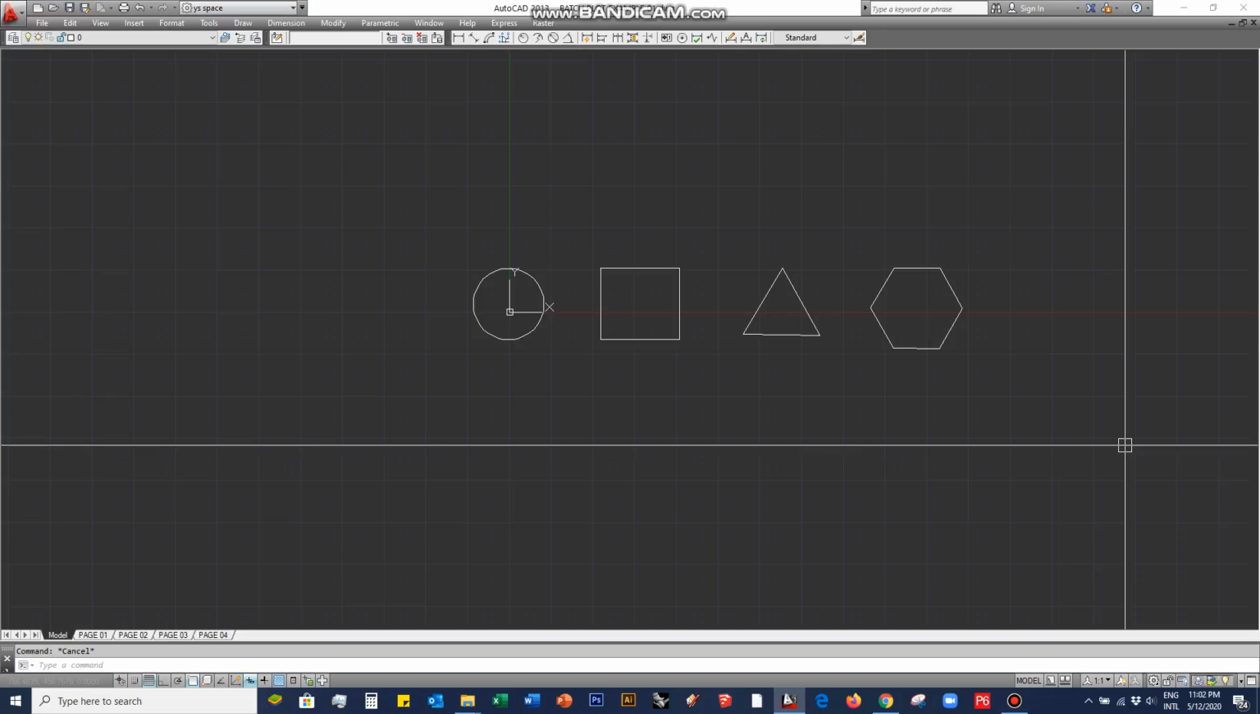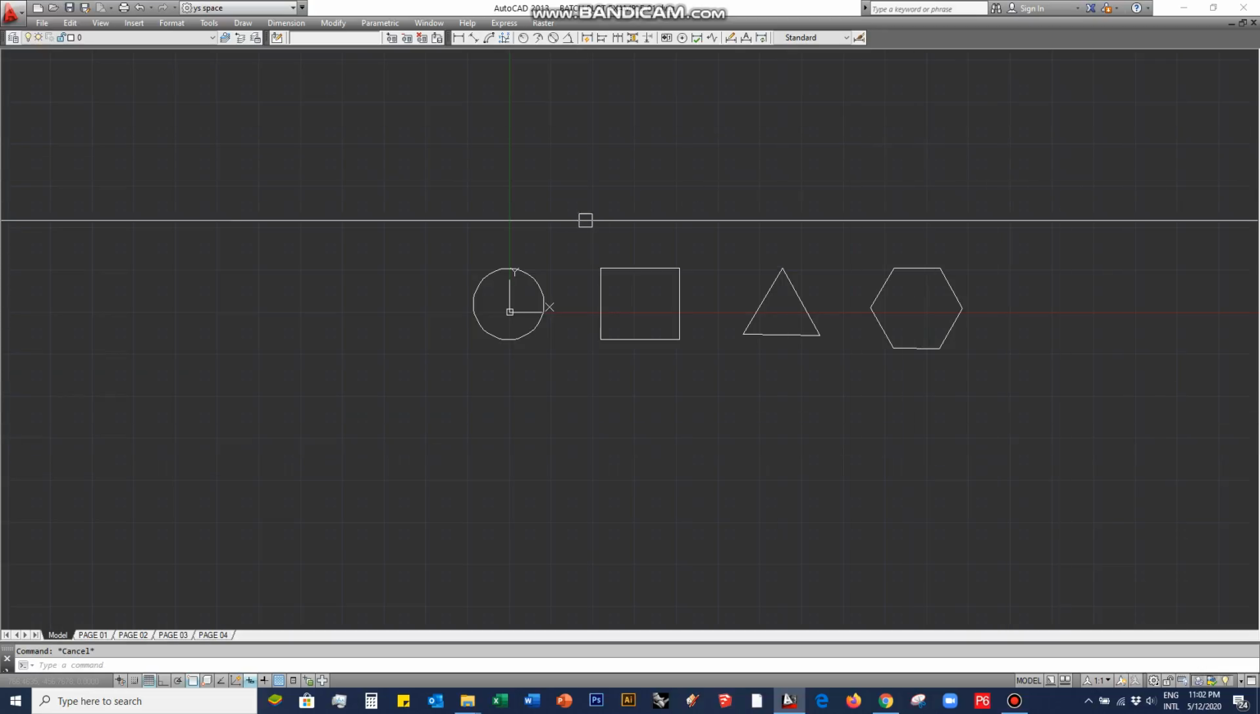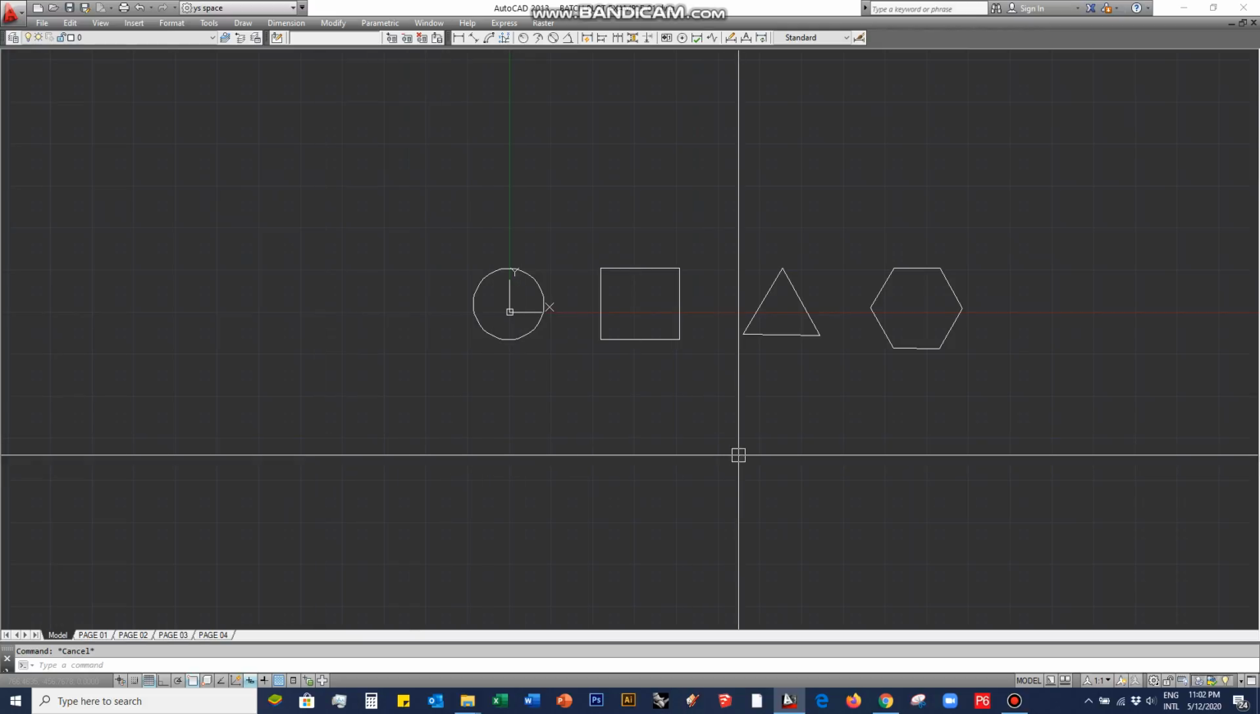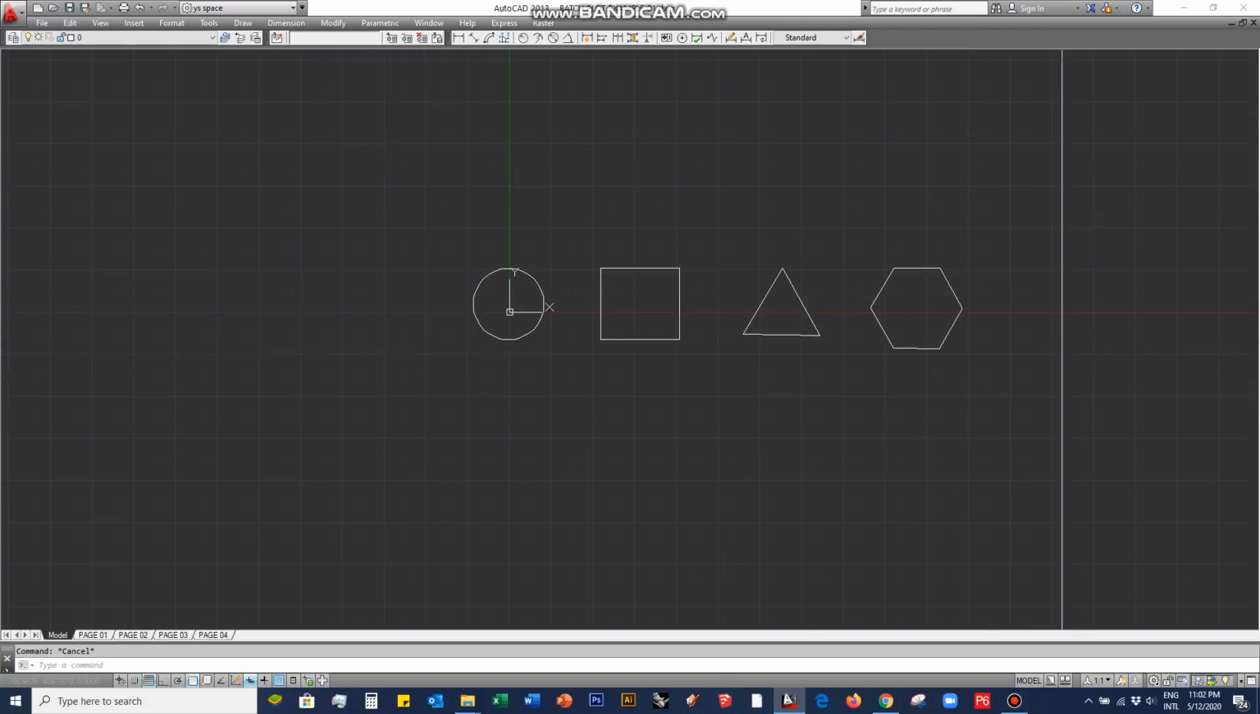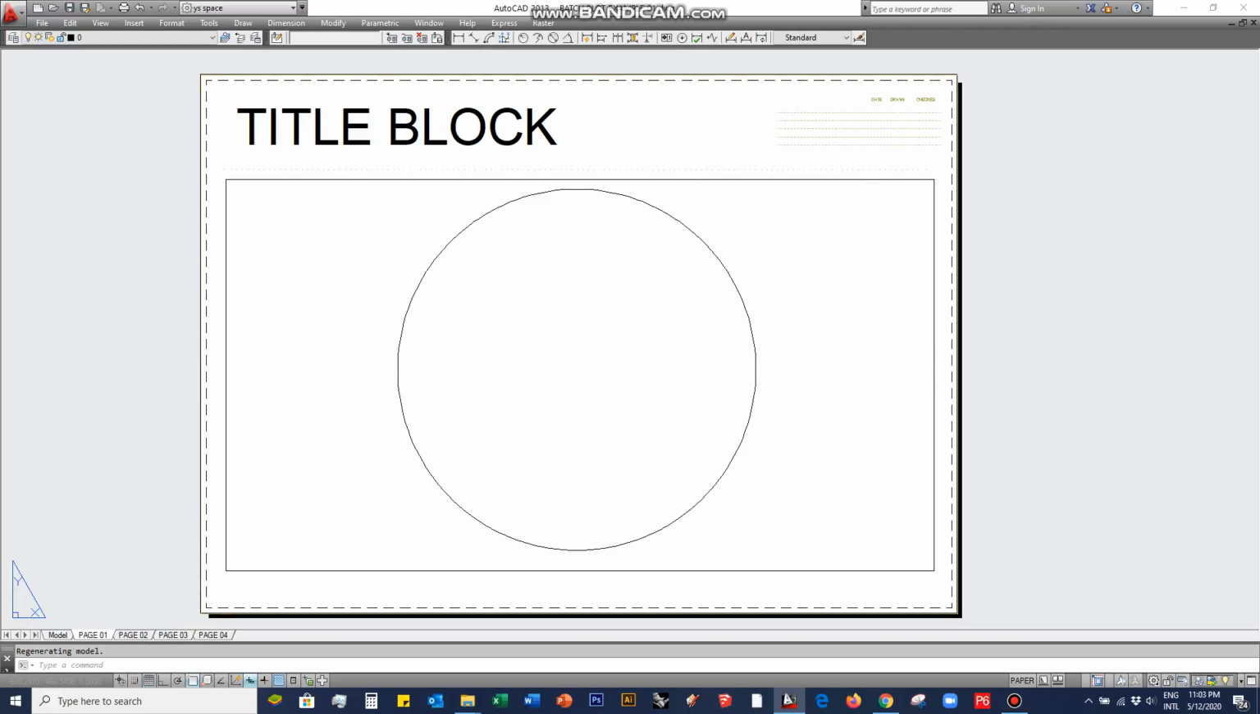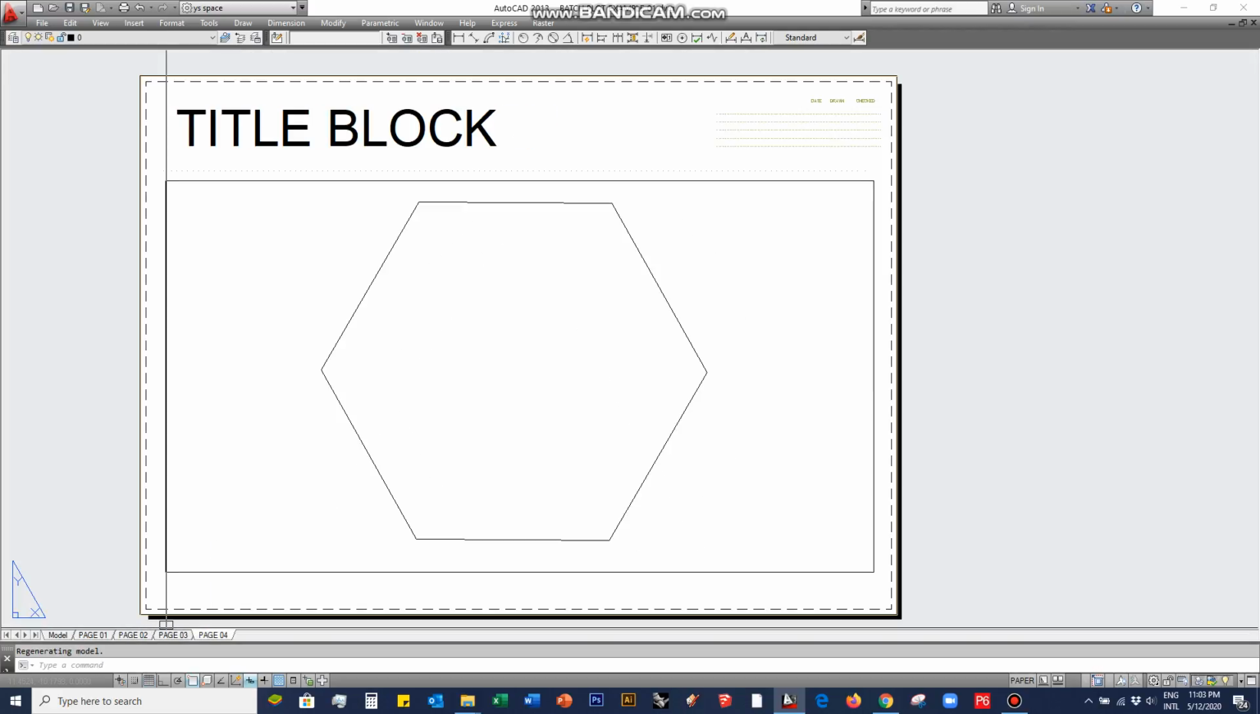Hi, today I'd like to go through how you can print multiple layout pages in AutoCAD. Okay, you can see from my working drawing, I already have 4 pages set up in my layout spaces.